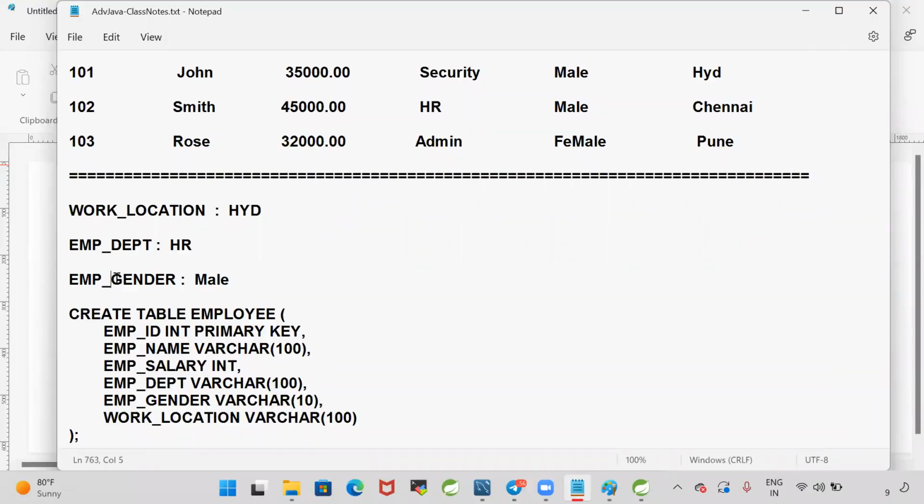If I give any condition, if I give the work location, then I need to retrieve the records based on the given work location. If I give department, based on the given department, we need to retrieve the records. If I give gender, based on the given gender, we need to retrieve. If I give any two, based on the two conditions, we need to retrieve. If I give any one value, based on the one value, we need to retrieve the data. If I give all three, based on all three conditions, we need to retrieve the data. If I don't give any condition, all the records we need to retrieve from the table.